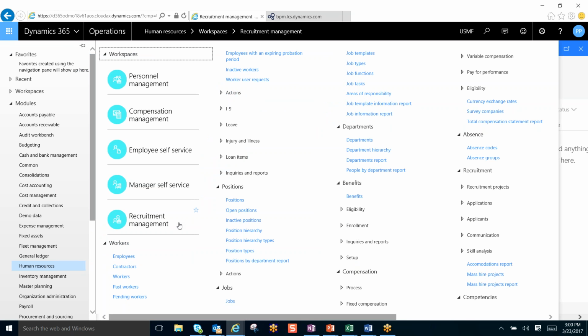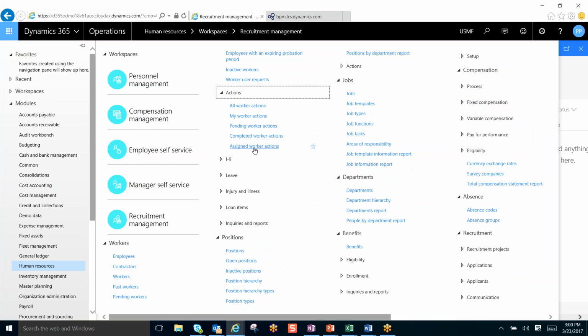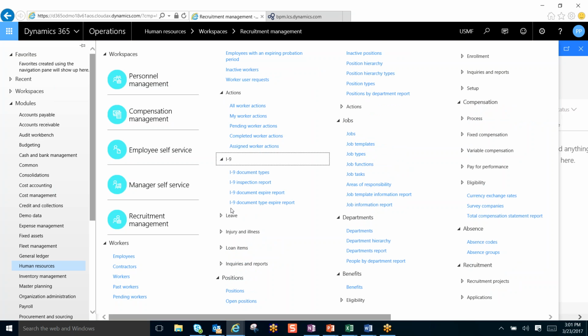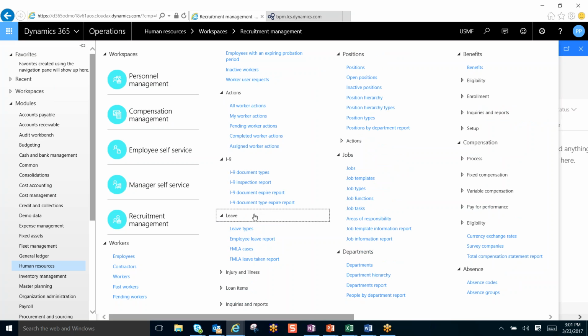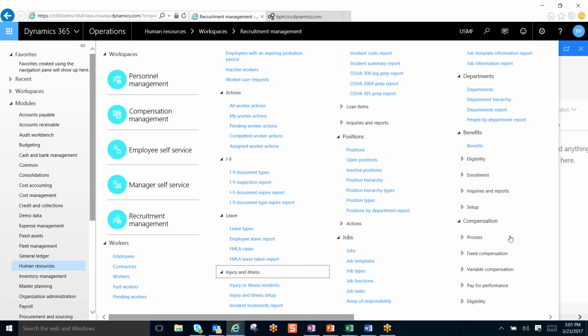So some core functionality. The system really is grouped by sort of categories. I've got workers, contractors, past workers, pending workers, employees with expiring probation periods, active workers, and worker user requests. I have actions that I can take with my workforce. I also have the ability to manage I-9s, also different types of leave categories, injury and illness. And so the goal really is that we're trying to track information about an employee, and so we've got lots of different attributes in the system available for us to manage.